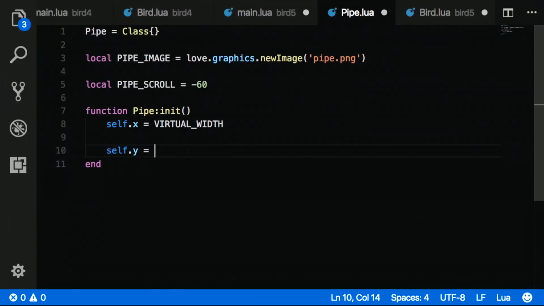Back in the init function, I'm going to set self.y to, because we want to talk about procedural generation. This will be our first foray into how we randomize this. We'll be using the function that we used last week, and this is a ubiquitous function. You'll see this everywhere in any framework or game engine you use. Math.random.